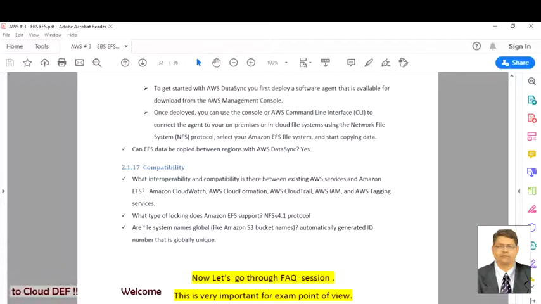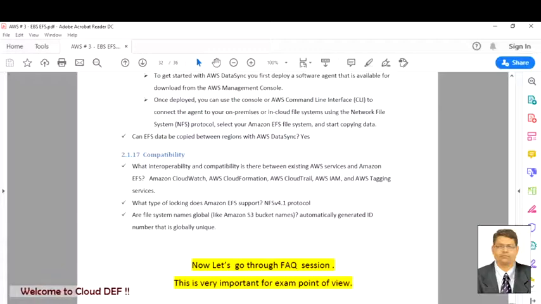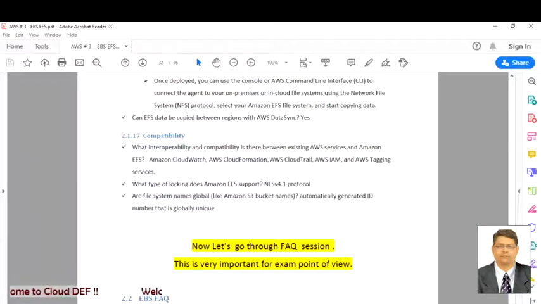Compatibility. What interoperability and compatibility is there between existing AWS services and Amazon EFS? Amazon CloudWatch, AWS CloudFormation, AWS CloudTrail, AWS IAM, and AWS tagging services. What type of logging does Amazon EFS support? NFS v4.1 protocol. Are file system names global, like Amazon S3 bucket names? Automatically generated ID number that is globally unique.